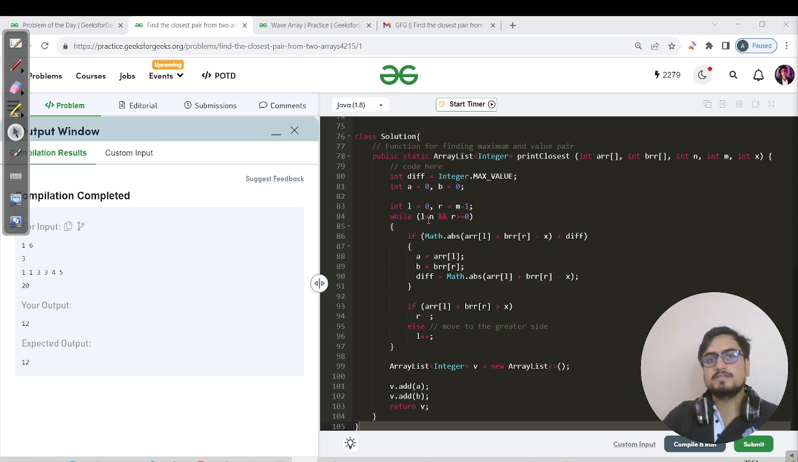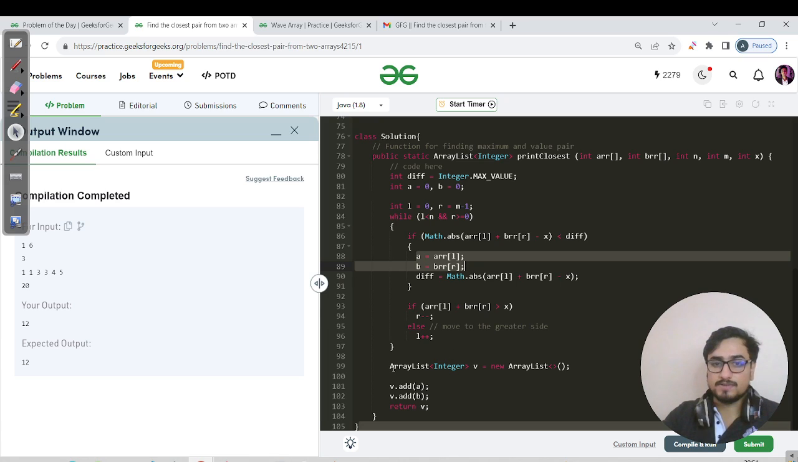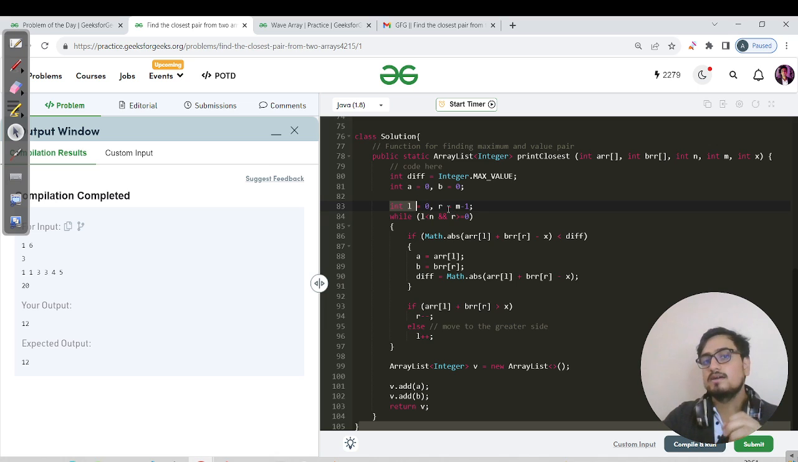Okay, so here goes our method two. We have initialized a difference and a and b variables just to store. Whenever we get the answer, we'll store that particular answer in this a and b, and then at last we'll return it in the array list. We have a first pointer l starting at the first element of the first array, and the last element of the second array into the r variable.